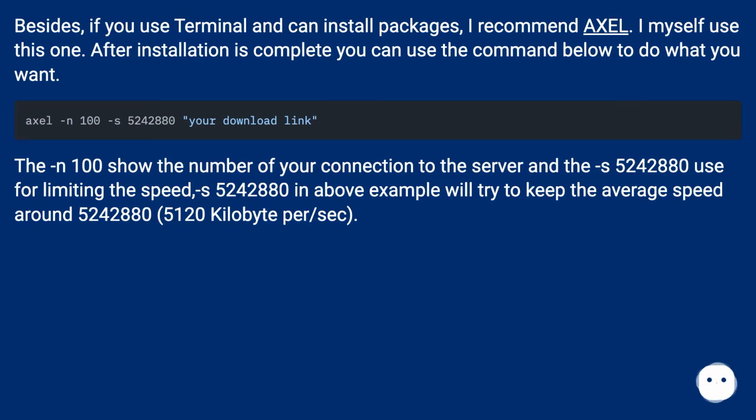The -n 100 shows the number of your connections to the server and the -s 5242880 is used for limiting the speed. -s 5242880 in the above example will try to keep the average speed around 5242880 bytes, 5120 kilobytes per second.